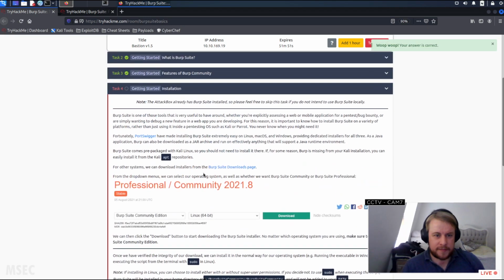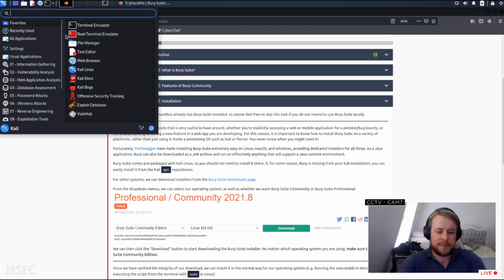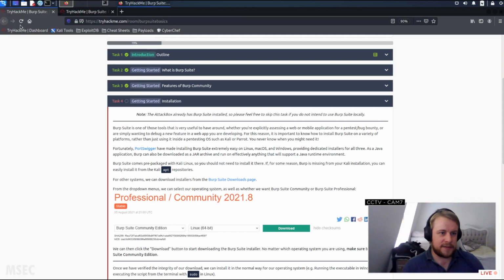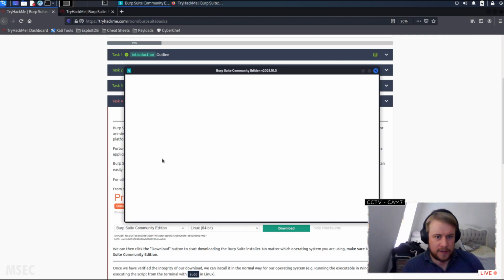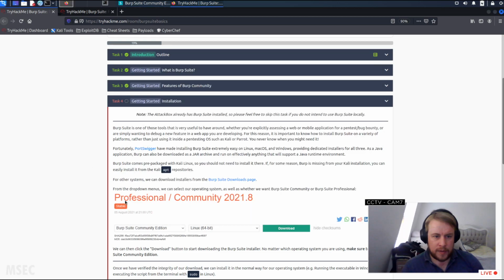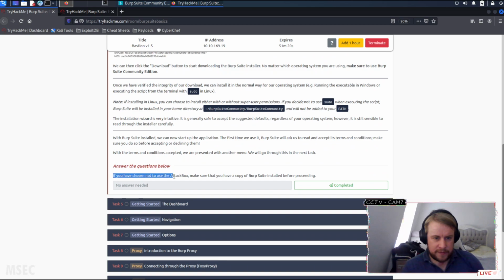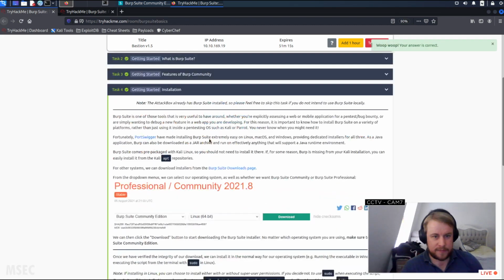Right, installation. Please note the attack box has already got Burp Suite installed. Please feel free to skip if you don't intend to install it. Again, Kali Linux has Burp installed locally as well, so we can just start it up. We don't need to do this bit. Right, so it just goes over the install. If you've chosen to not use the attack box, make sure you have a copy of Burp Suite, which we do. Okay.